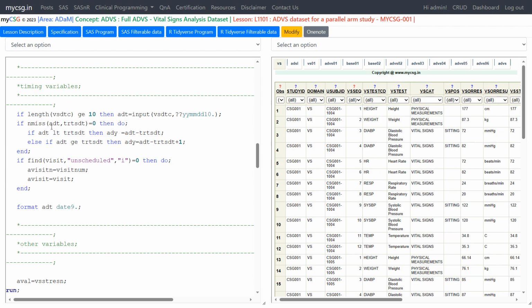And then after that, we are creating our ADY variable. We will be able to create ADY only when both the components, the input components, which are ADT and TRTSDT, are present. So I am checking if both of them have a non-missing value using the NMISS function. The NMISS function returns the number of variables passed as arguments with a missing value. So when both have to be present, we are expecting the value returned by NMISS to be equal to 0. So we are checking for the presence of both variables. We could alternately write it this way: if ADT is not equal to missing and TRTSDT is not equal to missing, then do.